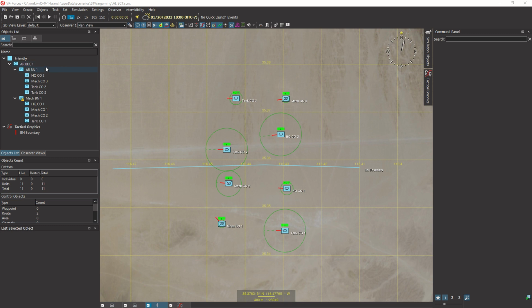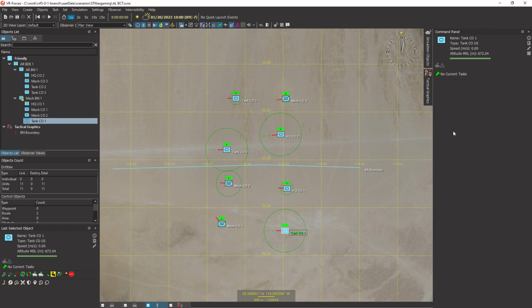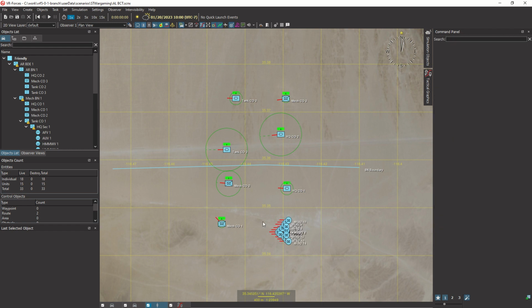It's a brigade combat team with 2 combined arms battalions, each of which has 3 maneuver companies. A company is normally the lowest level object that you can represent in VR Forces in the aggregate level. But here, if I select a tank company, it has a set command to create an entity level equivalent. So if I select that, it creates the entity level company.